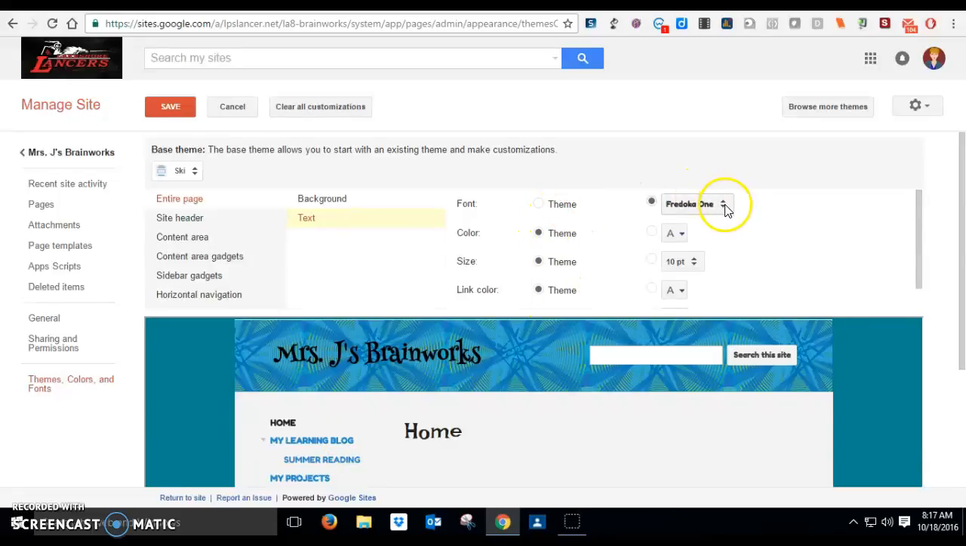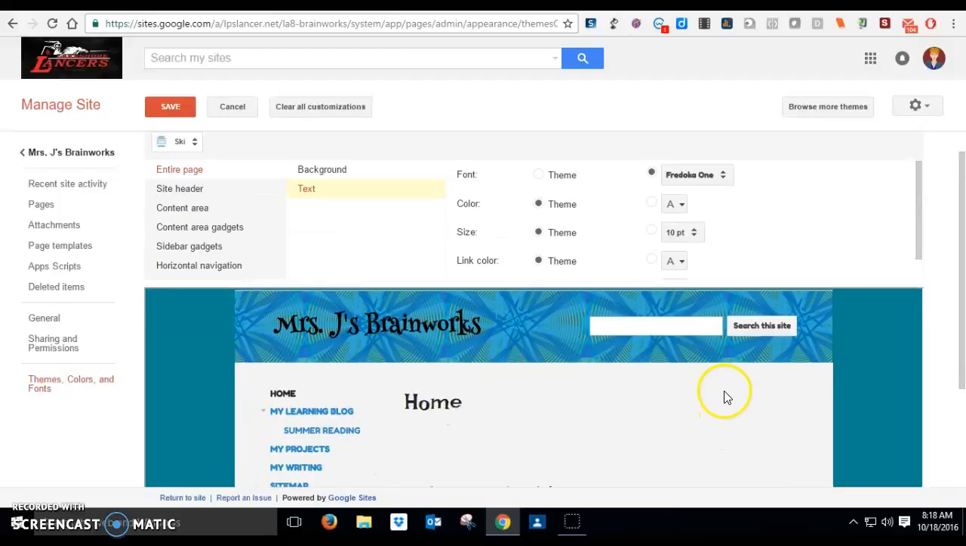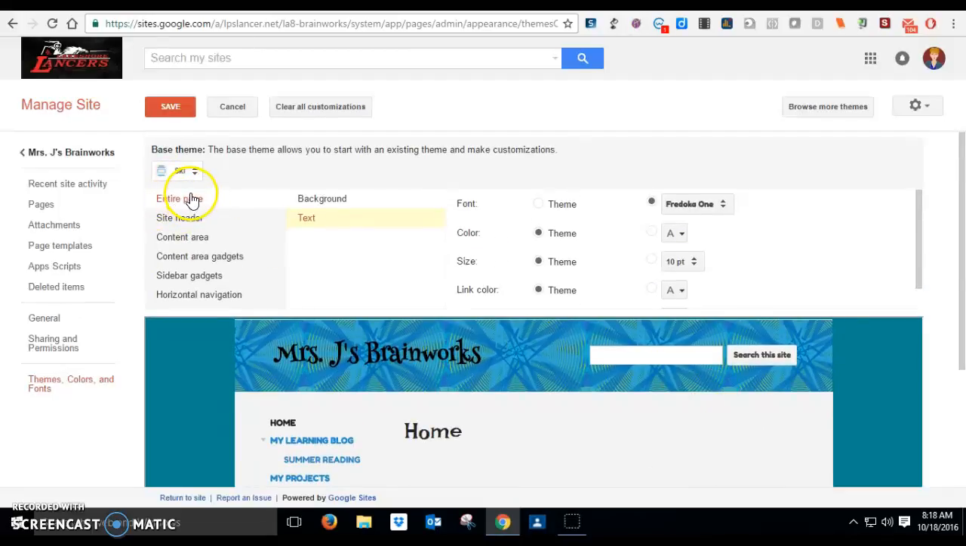When you go to this pull-down menu, I'm not going to click on it because it takes a while to load. This is a massive list of fonts. It's huge, so you have so many choices. Try different ones and see how they look, because as you click on different ones, it will change down here so you can see the preview of what it's going to look like. So that's what I did for my entire page.